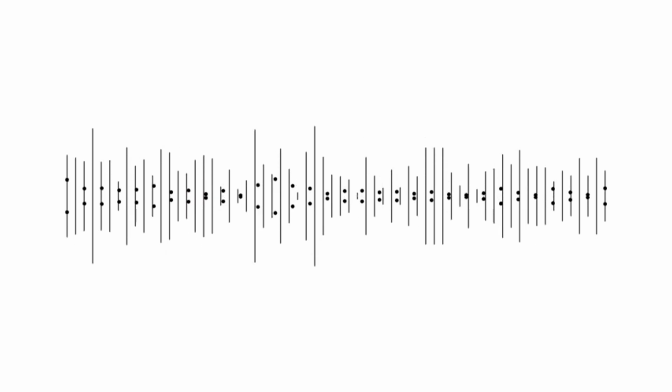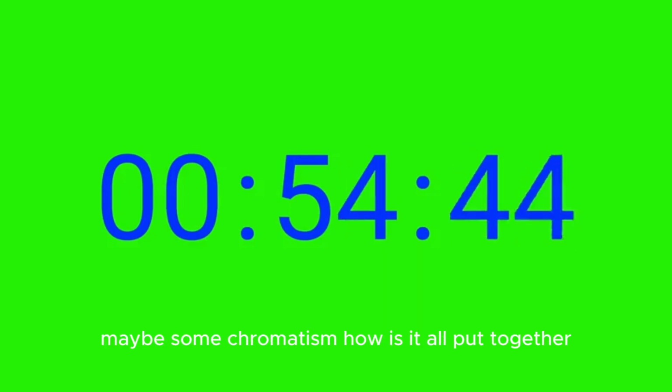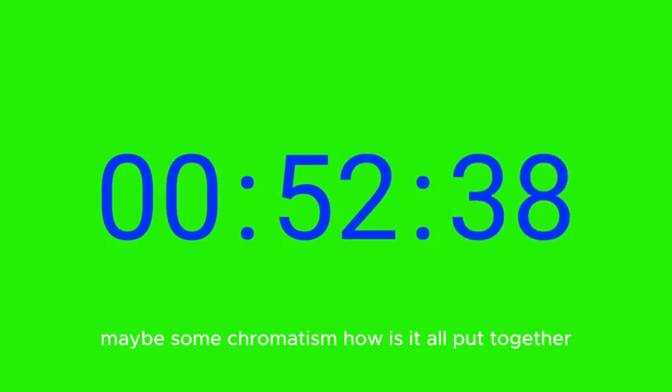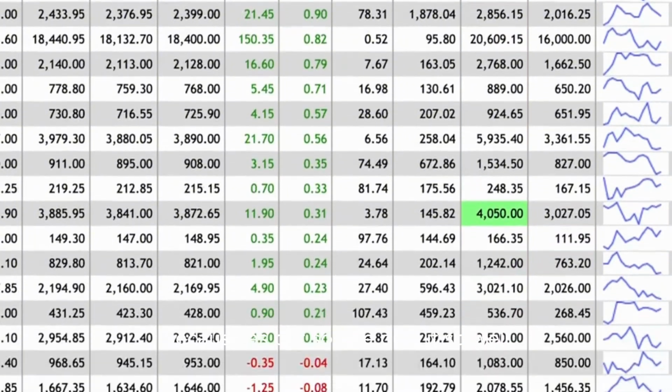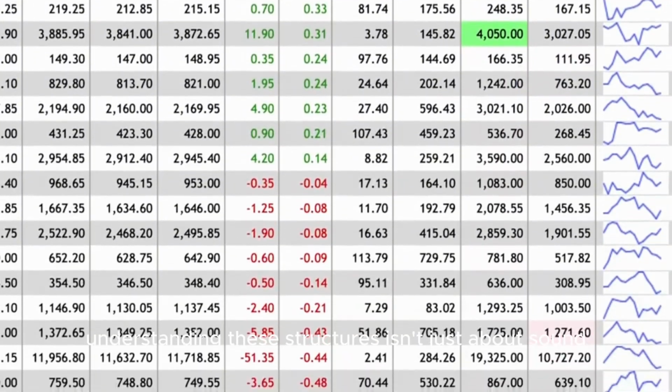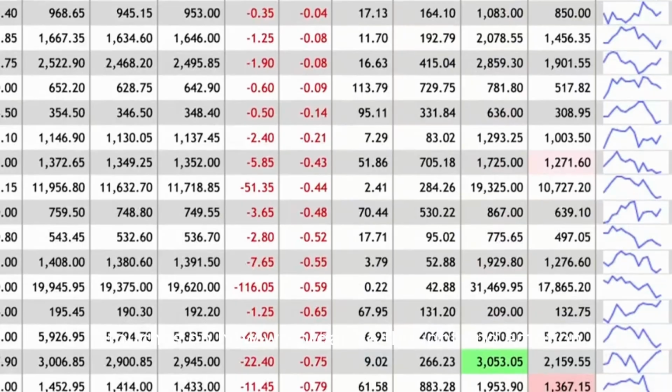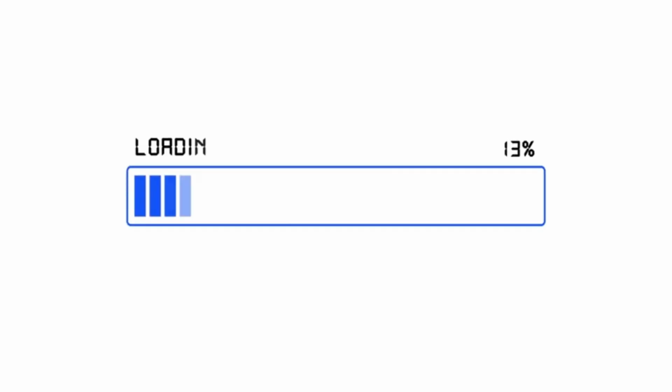Absolutely. So maybe next time you're listening to music, try and hear these things. Is it major? Minor? Can you catch a hint of a mode, maybe some chromaticism? How is it all put together? Because, as our source puts it so well, understanding these structures isn't just about sound. It touches on how we organize thought and emotion through music. There's always another layer to explore.